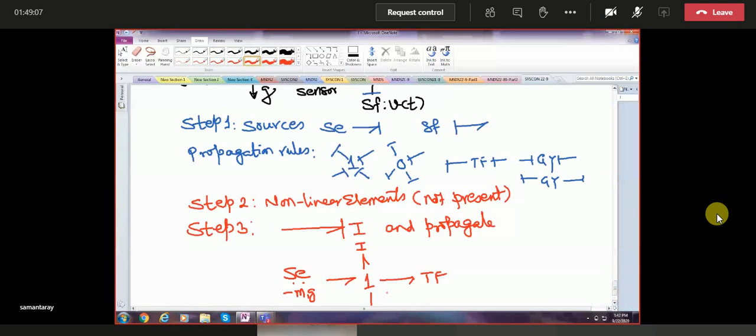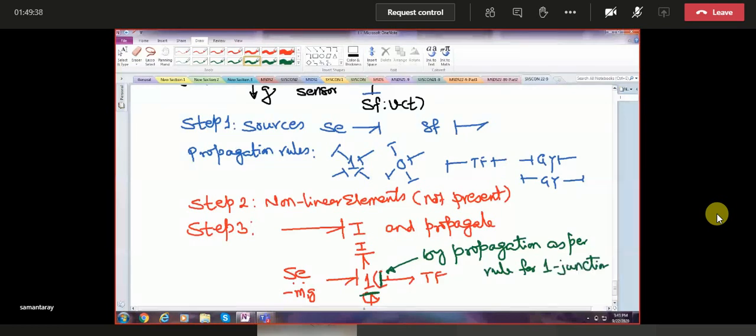So because of this and this, by propagation, as per the rule for the one junction: one causality should be away. We already have one causality away. The rest should be near. One of them is already near, so the other 2 will do. So that's propagation.